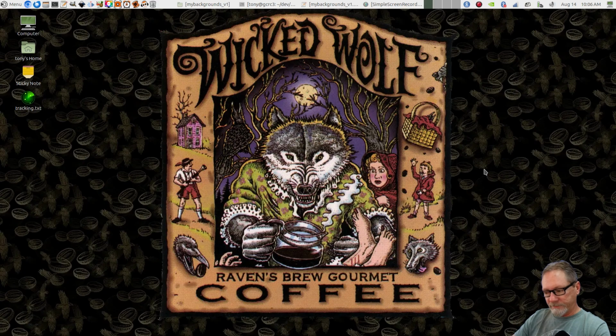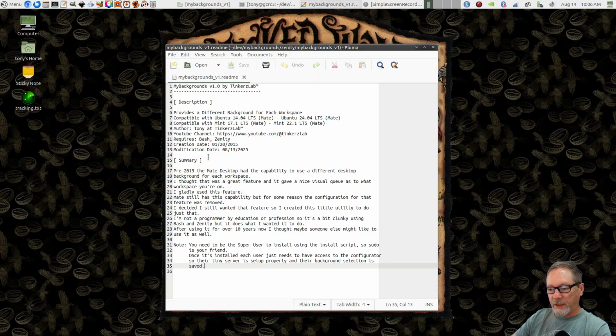So I created a little bash script using Zenity for the graphical dialogue, just to take input to set up the configuration file, things of that nature. So I have been using this. Let me bring up my README file. I created this on January 20th, 2015. That's how long I've been using this little tiny utility that I made.